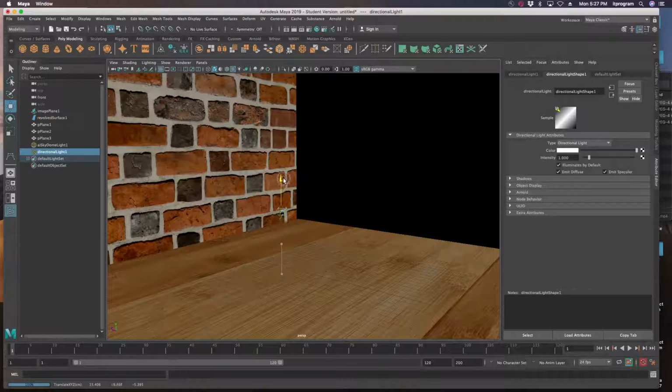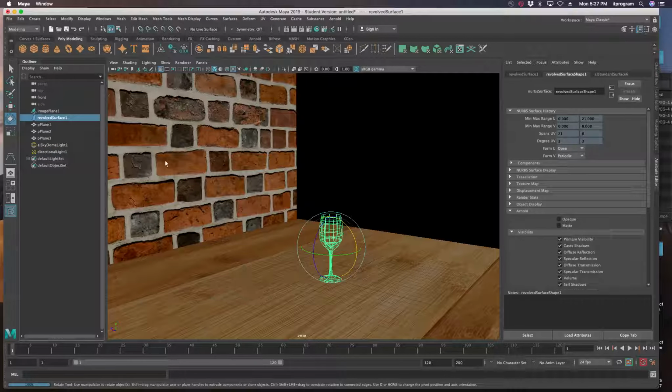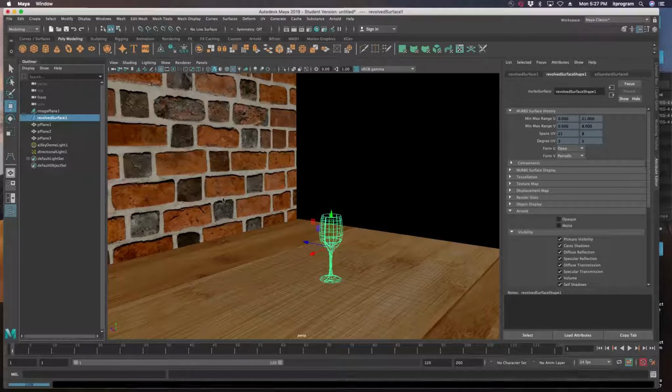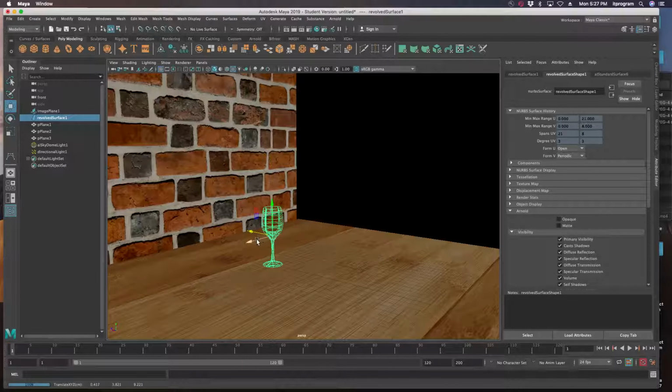Maybe move it up a little bit. And once again, we'll rotate it to point at that corner, and then have it point down a little bit. Great. Then we can go back up to our wine glass and move it back to the corner here. This is where I want it to live, somewhere back here. That's where I want to have this set up.